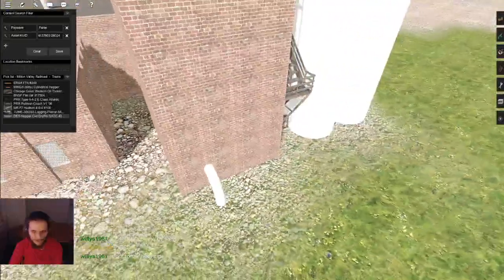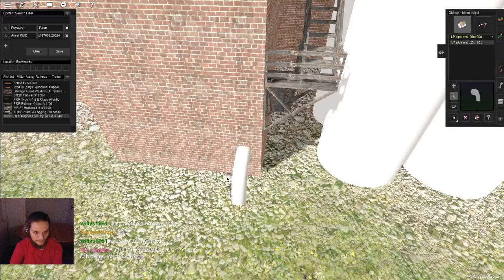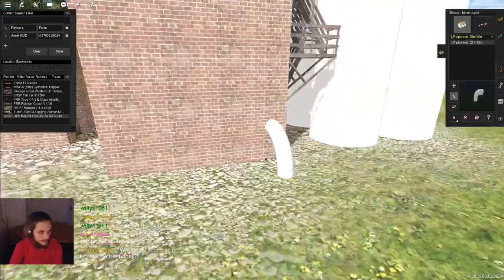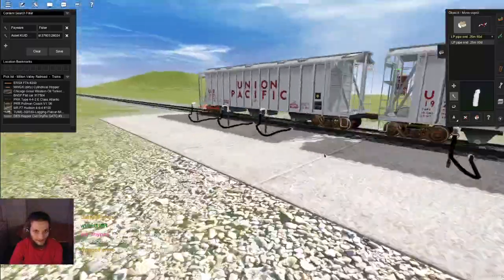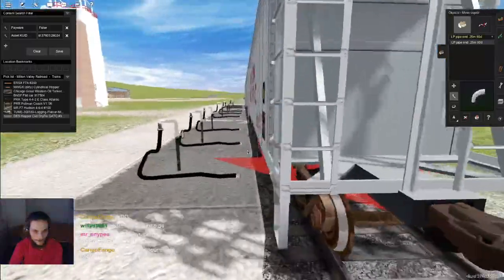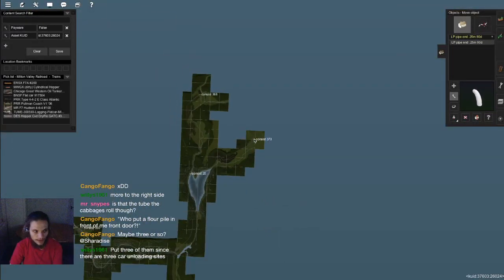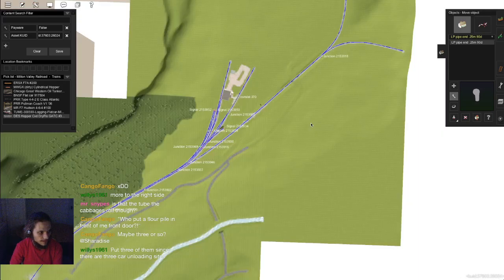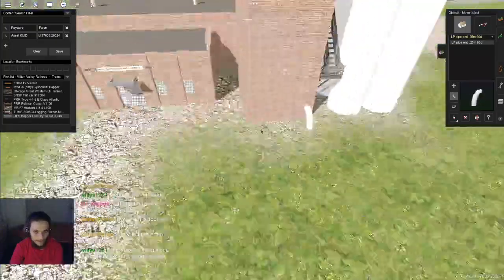More to the right side. Oh, you mean closer to where the silos are? Maybe more like there? Is that the tube the cabbages roll through? That is the tube that the flour gets pumped through, because this is a food processing plant. By the way, if you didn't know, we're working up here on the last branch of the mountain area of the railroad. Put 3 of them, since there are 3 car unloading sites. I suppose that makes sense.